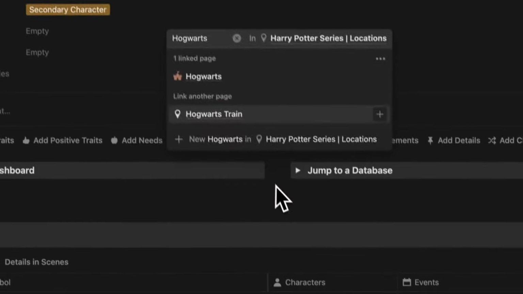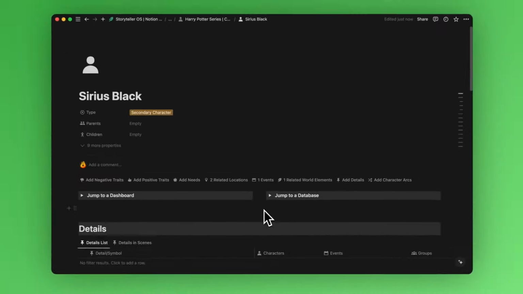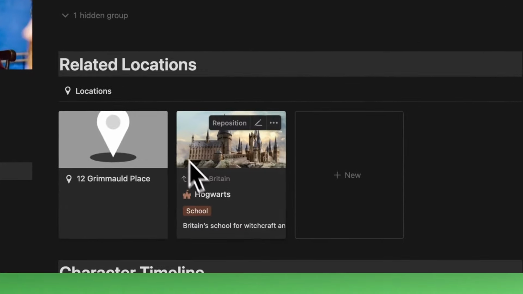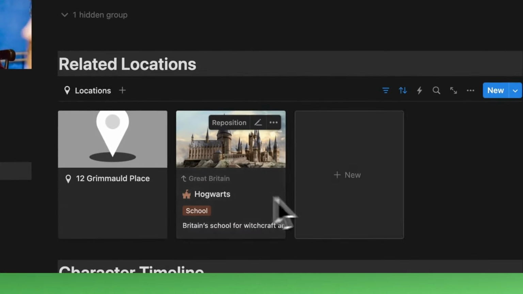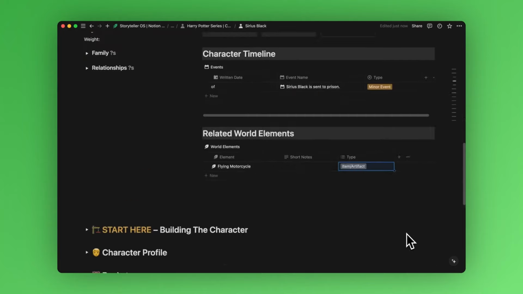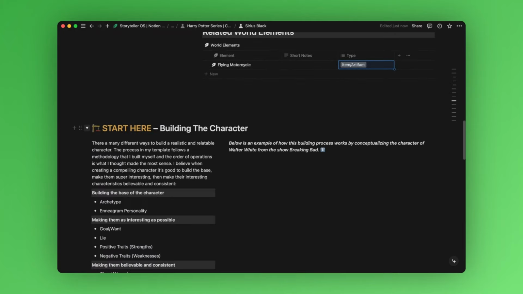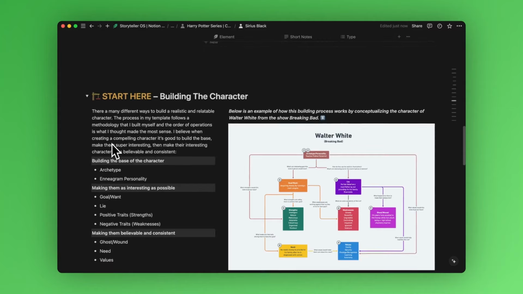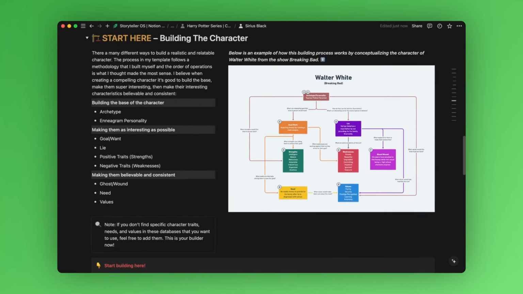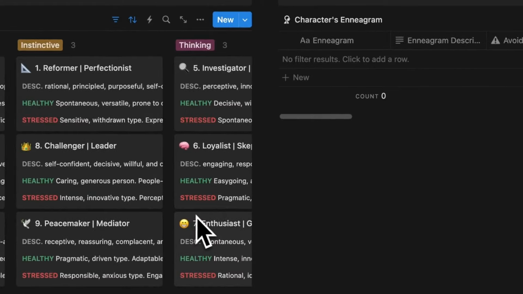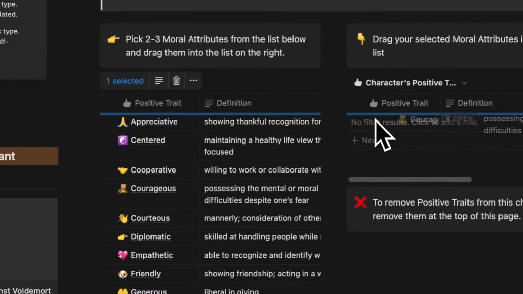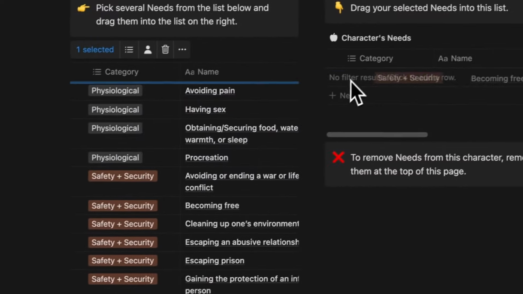Once you select an already existing element from the properties up here, you can scroll down here and see the element shown here as well. If we scroll down here and open this toggle, we can start to really build out the complexities of our character through this 9-step character building guide, which gives the ability to select from hundreds of already created character attributes like archetypes, enneagrams, positive traits, negative traits, needs, and values.